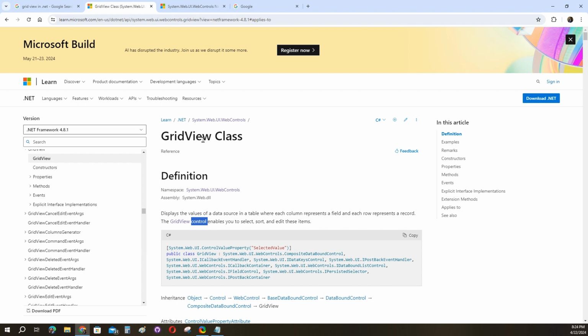There are some controls available by default in HTML, like input box, text box, rich text box, radio button, checkbox, normal button, submit button, but they only run on the client side. These are controls which can run on the server side as well, and .NET provides them out of the box. So the GridView control enables you to select, sort, and edit these items.